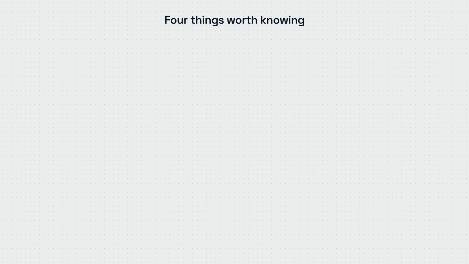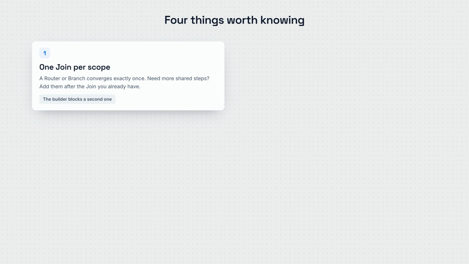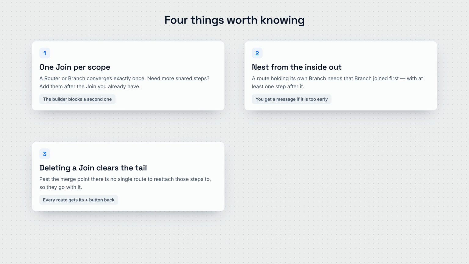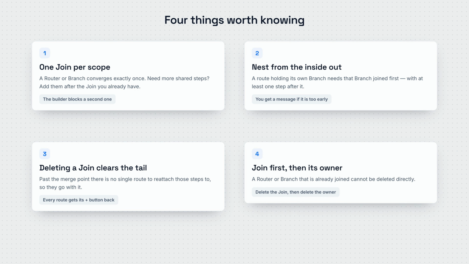Four things worth knowing. One join per router or branch. A scope converges once. If a route contains its own branch, give that branch its own join first. Deleting a join takes everything below it. Past the merge point, there is no single route to reattach those steps to. And a router that is already joined cannot be deleted directly.